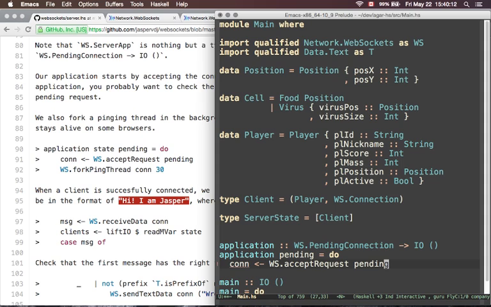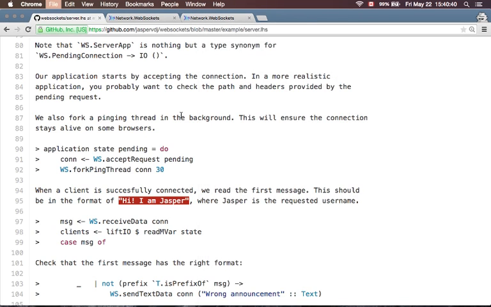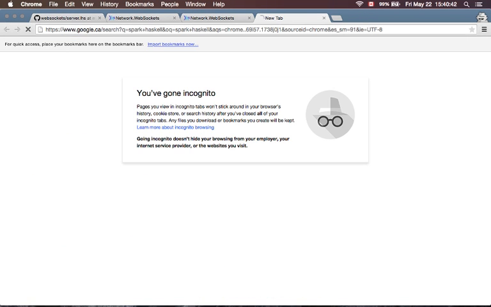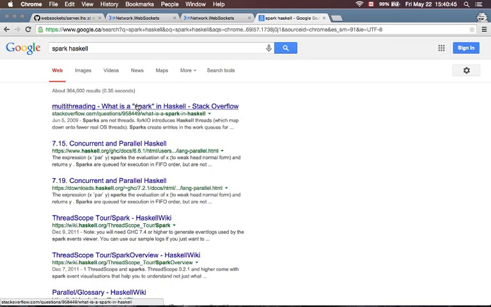All right. And we need to do WS.forkPingThread. So I'm assuming what this does is it continually pings the client, or replies to pongs. I don't know how that works, but it continually pings the client in a separate thread. I think it's called a spark in Haskell, or is it? I think it.